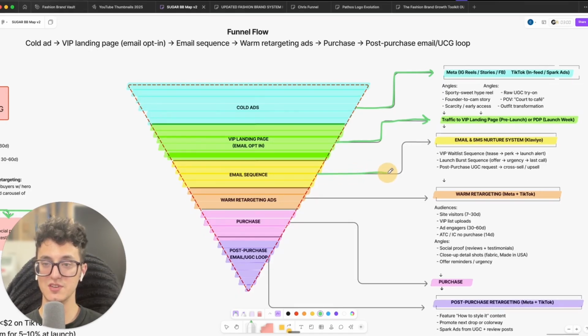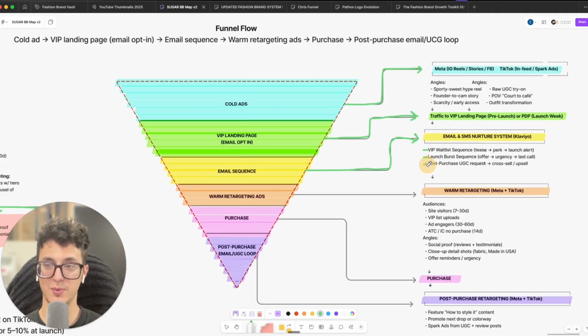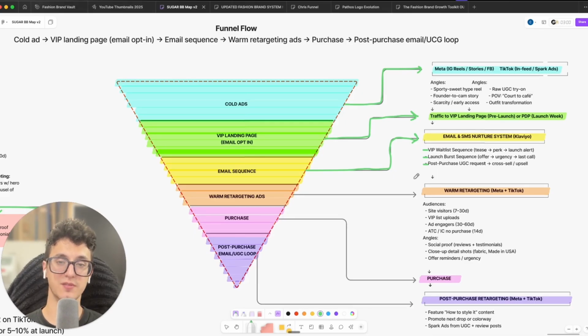Then an email sequence will nurture all the people that sign up on the VIP landing page. I broke down the VIP waitlist sequence in the last video, all about emails. We'll send out our launch burst sequence on the day of the launch. I also broke that down in the email video. And then we'll send out our post-purchase user-generated content requests. So that's when we give people discounts for future purchases in return for a selfie or a little video, or a review or a testimonial.